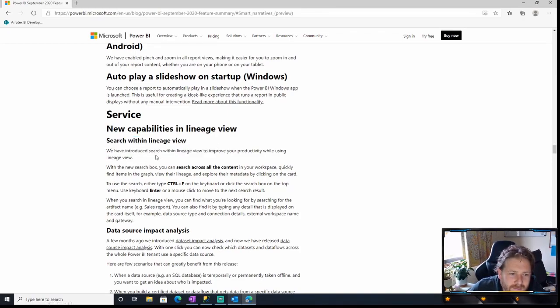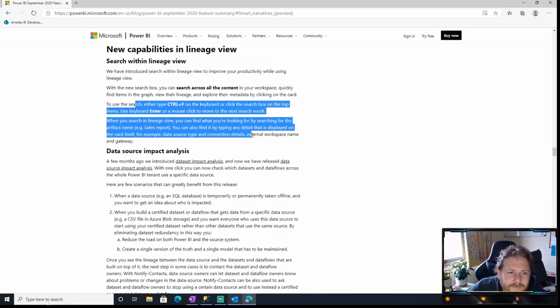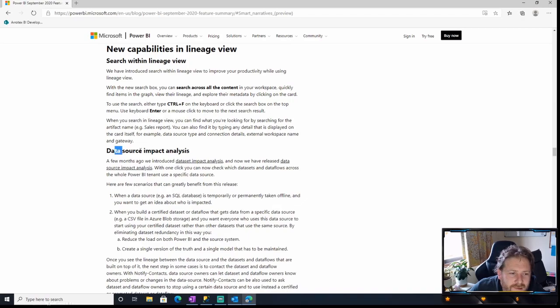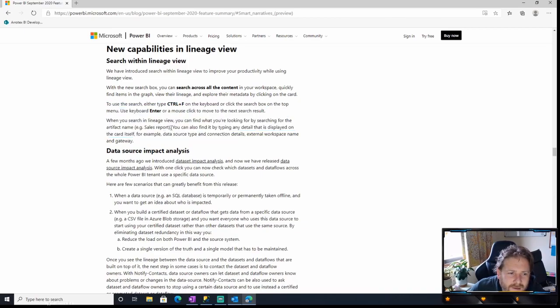Service, new capability in the lineage view. Search within the lineage view. So now we can search across all our content when you've got lots of lineage. That's nice. Lineage view is where you can see where things come from, like data lineage. Yeah, you know what I mean.